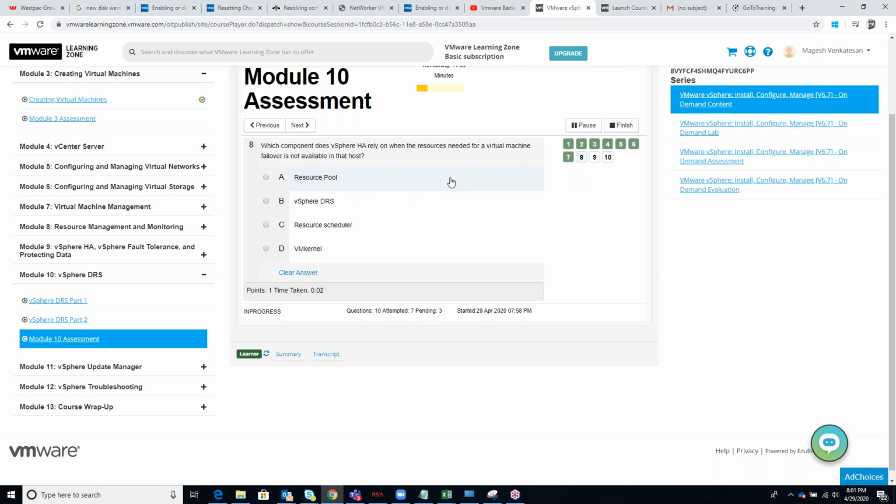Which component does vSphere High Availability rely on when the resources needed for a virtual machine failover are not available in the host? Which component does vSphere HA rely on? DRS. Yes.